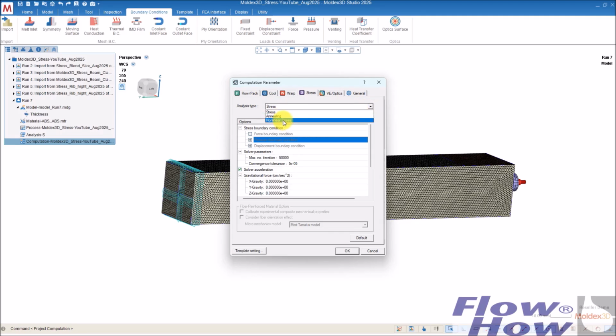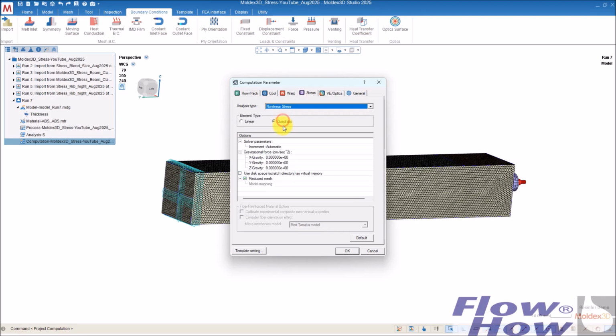But if I choose a nonlinear stress analysis, then I can choose element type. I can go from linear to quadratic elements. That means you are able to get a better stiffness of the part without so many elements, and you also have a better representation of the stresses with fewer elements. But choosing the quadratic takes time. You can also use this one.